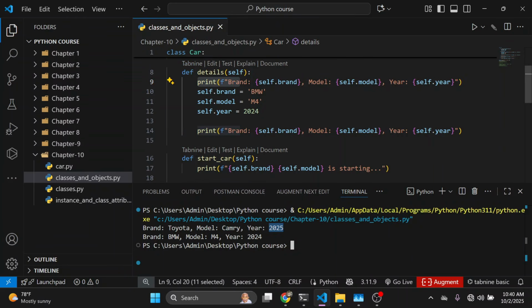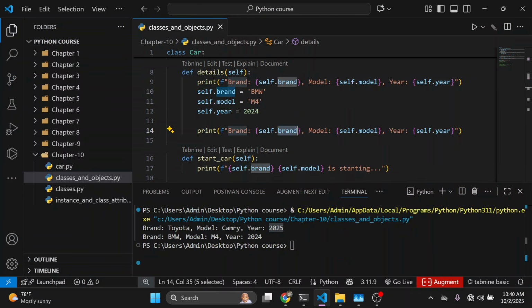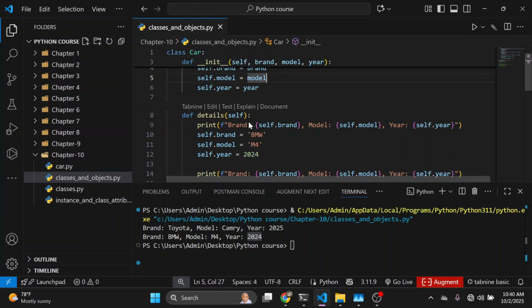But the moment we reassigned these values and printed them out again by saying self.brand, self.model, you see that they have changed to BMW, M4, and 2024. So this is the first case where instance variables can be reassigned, even though they've been defined in the init method. They can actually be changed or reassigned in a different method.